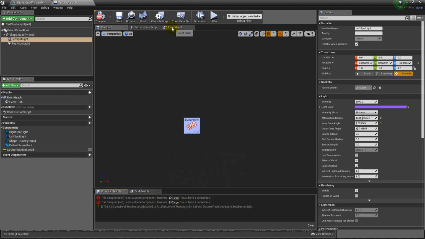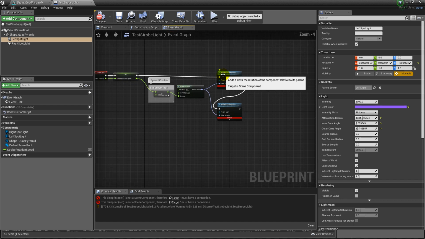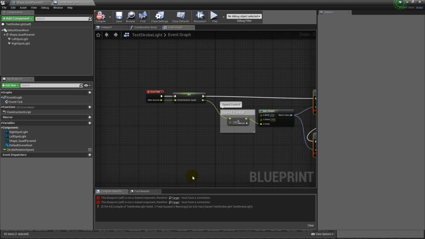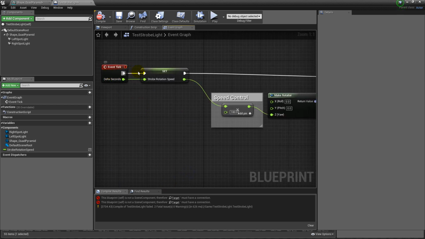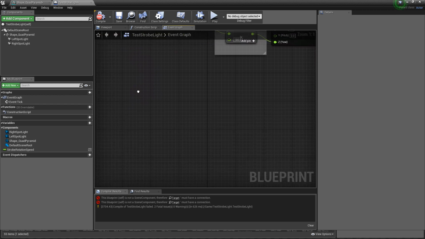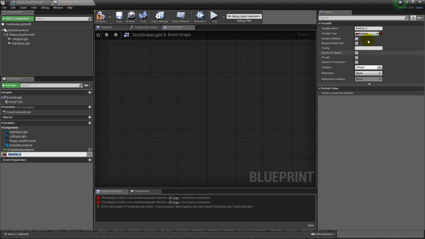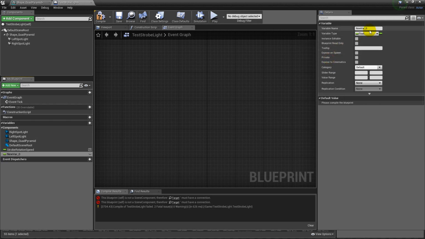Don't worry about this because I have the blueprint here. Okay, so what I'm going to do is, don't worry about this yet. We are going to recreate this. So what I am going to do is just come down here. I'm going to give myself space. So you want to go to your variables. You want to create a new variable. It's going to be a float. So make sure it goes to float. And I'm going to name this one strobe speed test. Name it whatever you want.